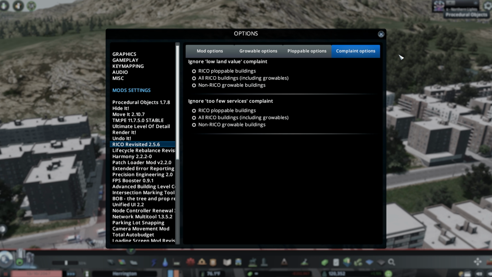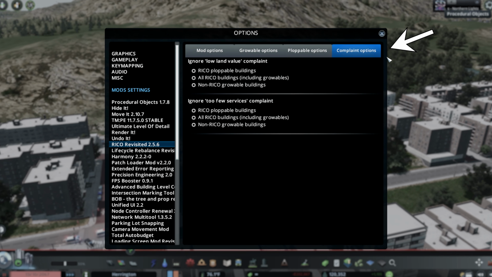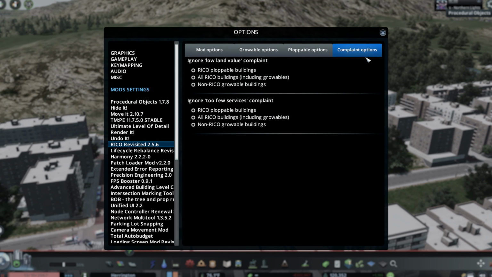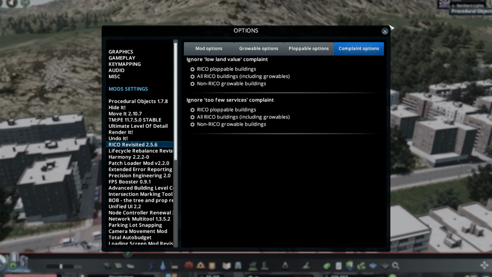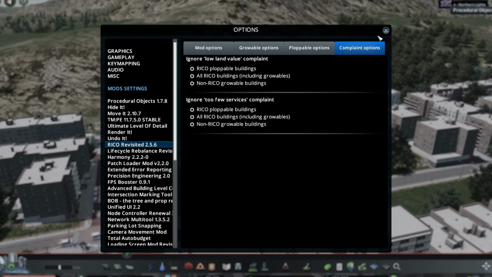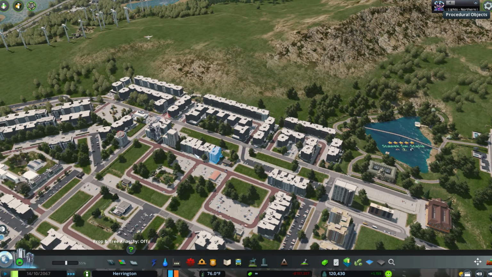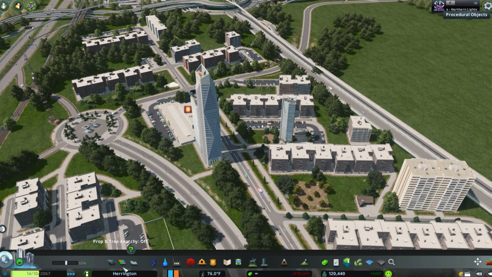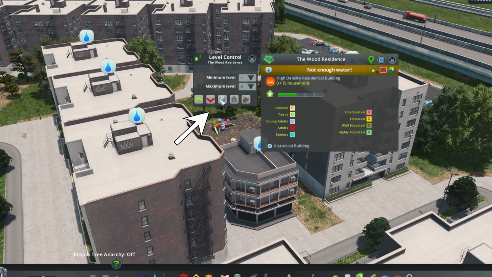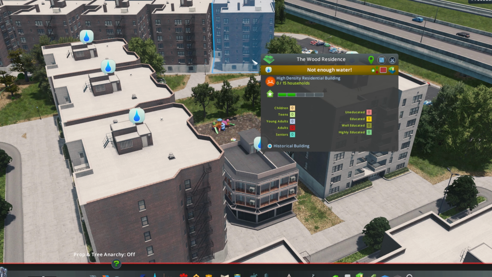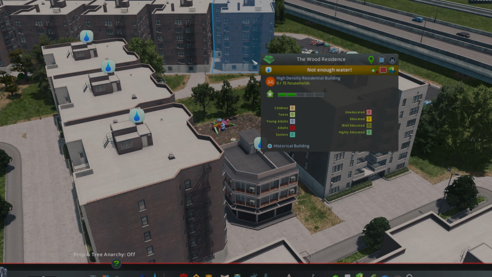In RICO settings, you can click Ignore low land value complaint, choose to which buildings you want to apply it. I just simply check all the boxes and ignore too few services complaint. If it's a problem that only happens in small area and you don't want to mess with global settings, you can use Advanced Building Level Control and manually change the level of the building by clicking on it.